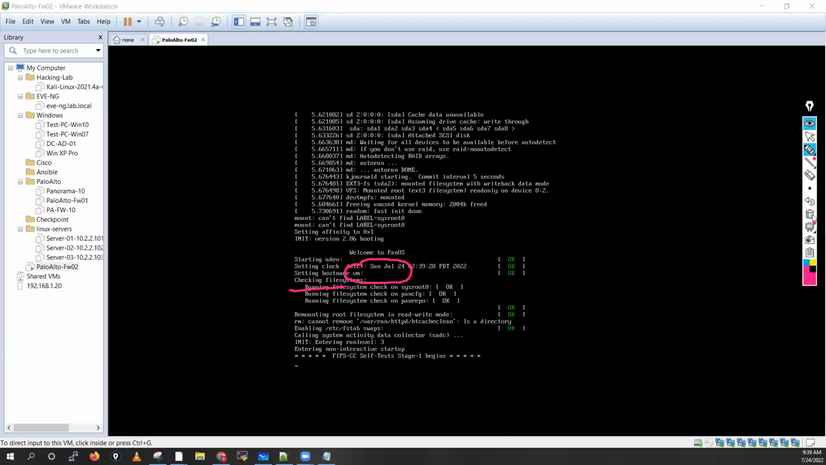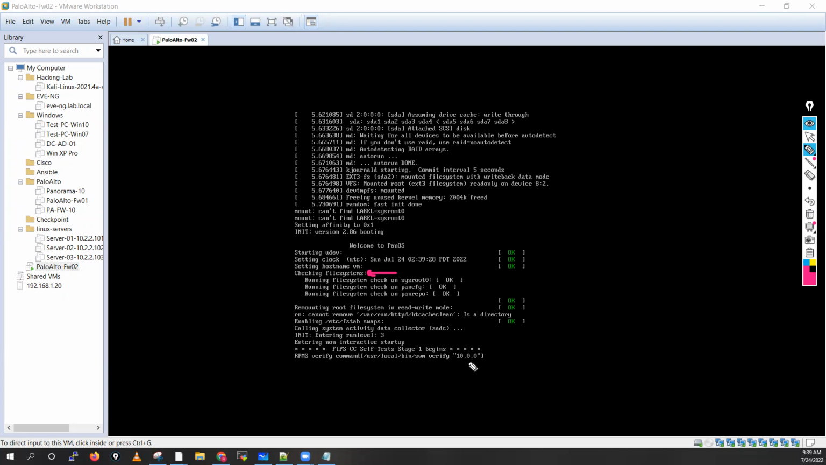This is the host name of your machine. This is the default host name VM, right? This is the version 10.0.0. It's verifying all the directory structure and everything is fine or not. You will see etc fstab and all, right? It is running on init run level 3. You don't need to know all these information, okay?